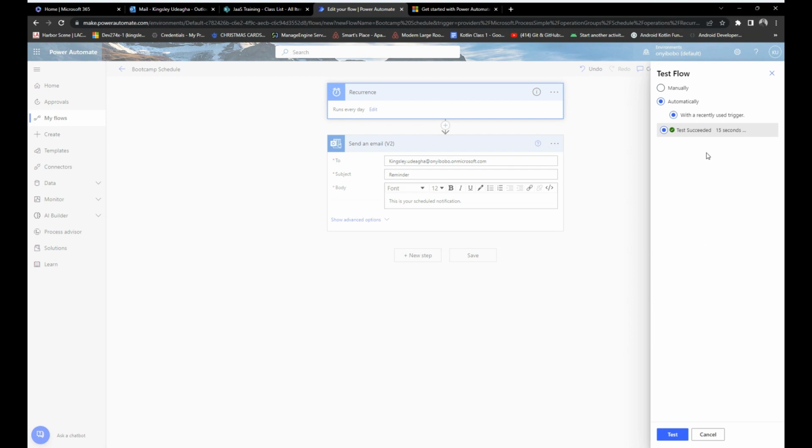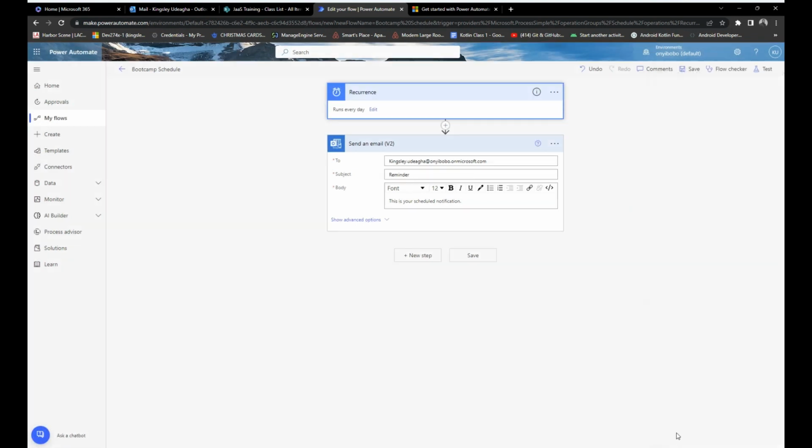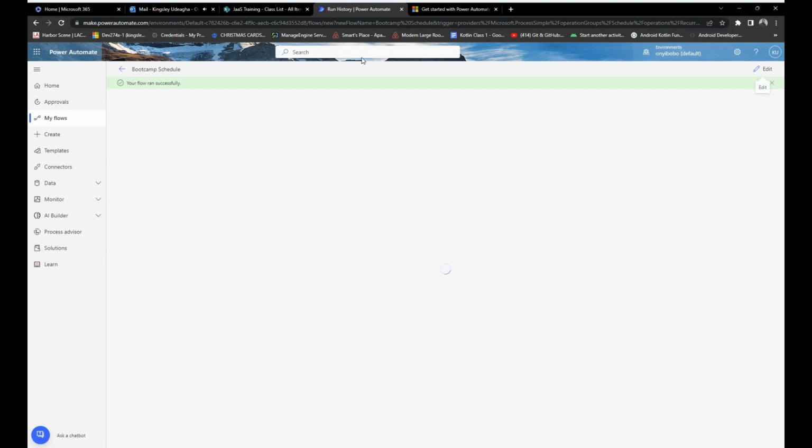I think this is 28 days. So you have this option for 28 days until you don't see them anymore. That's if you keep testing, you would always see stuff. But if your last test was like 29 days ago, you would not see any recent triggers to use for your automatic test. We'll just test it again. It runs successfully.